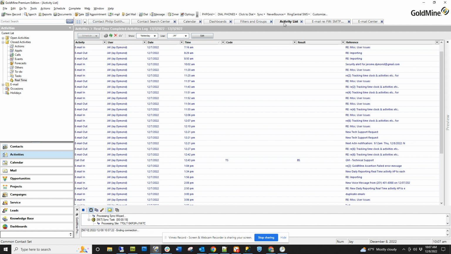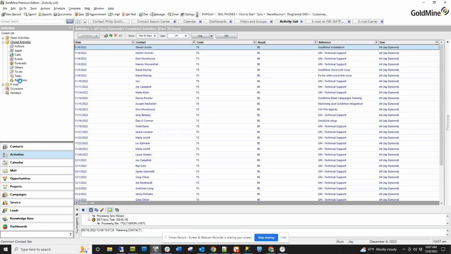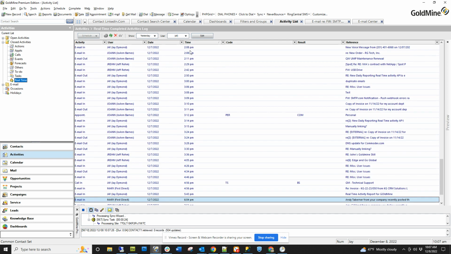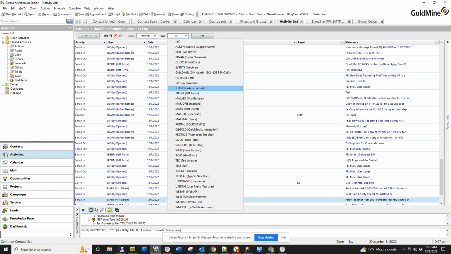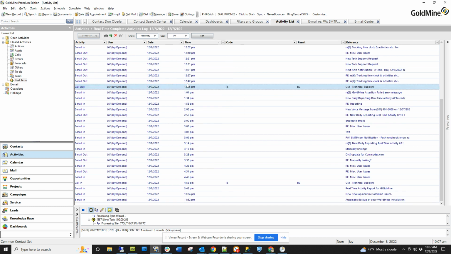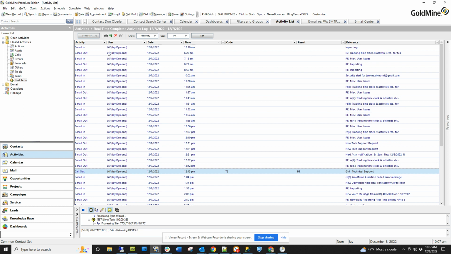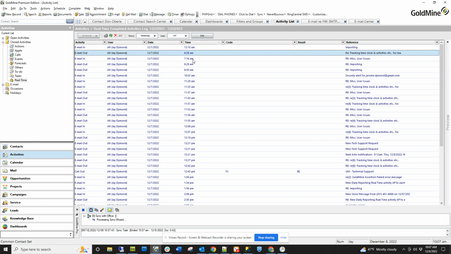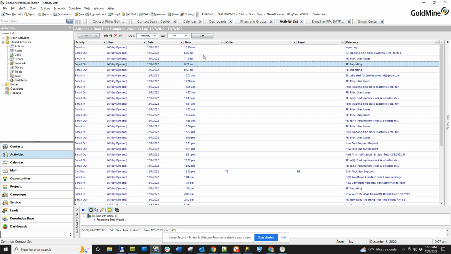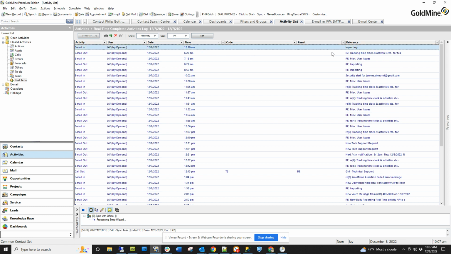If you go to your activities list, under the closed activities, there's a real time option. Basically, what this does is it allows you to see, for a specific time period, today, yesterday, this week, the things that went on for that particular user or a number of users in real time, in a sense, hour by hour.